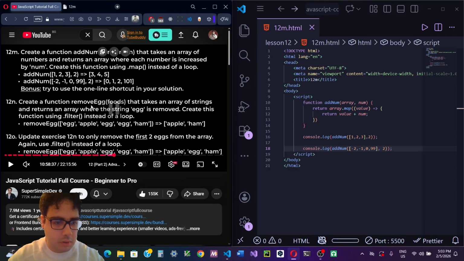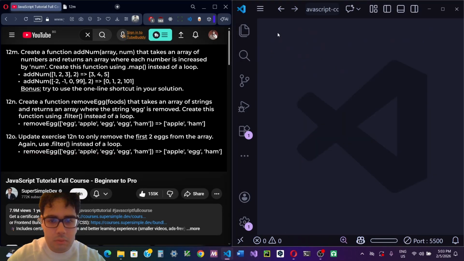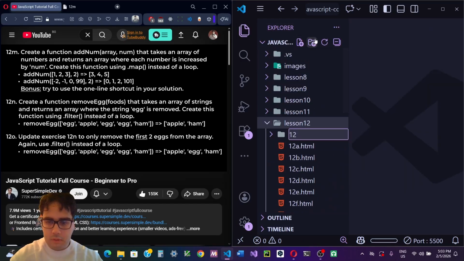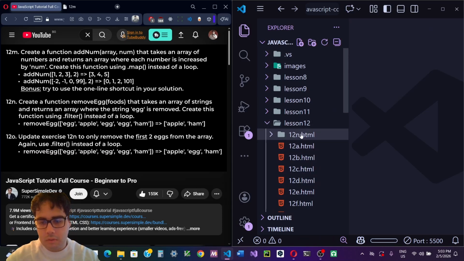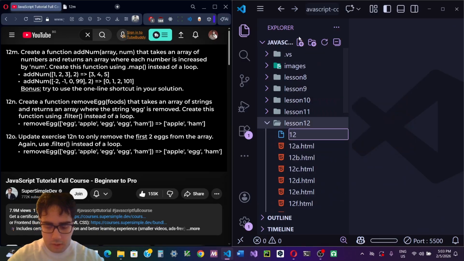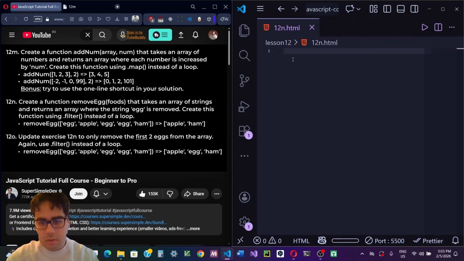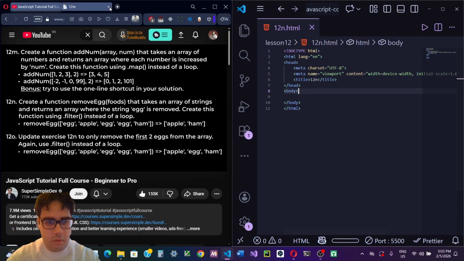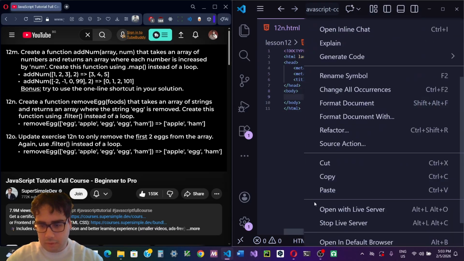Okay, create a function. 12N, 12N.html. Nope, not a folder. 12N.html. 12N, close this, open this.